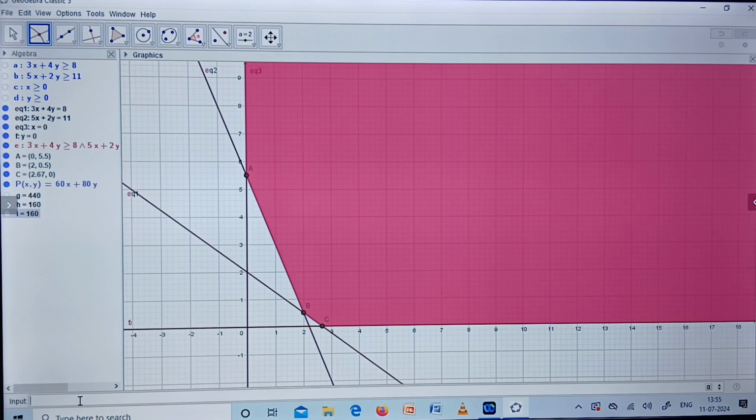You see, it has two same values. Remember, when it has two same values, it should have infinitely many solutions. The question is to minimize. So the minimum value is 160, but 160 is happening at B as well as C. But since the feasible region is unbounded, you need to draw the open half plane.